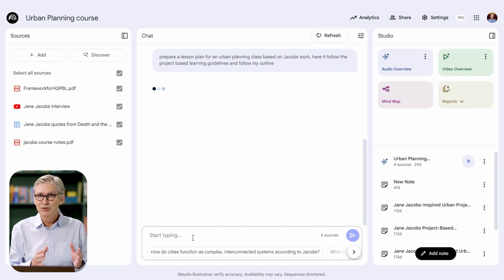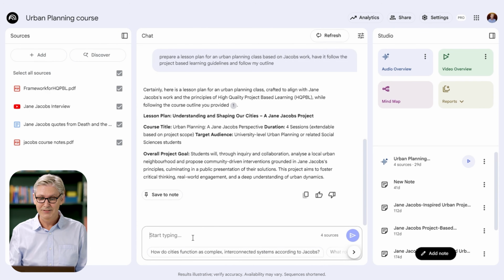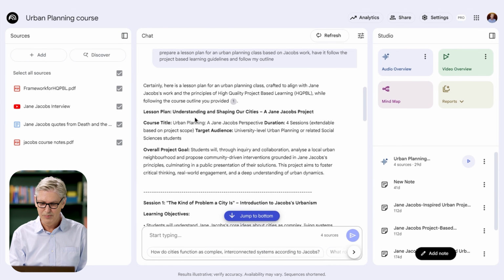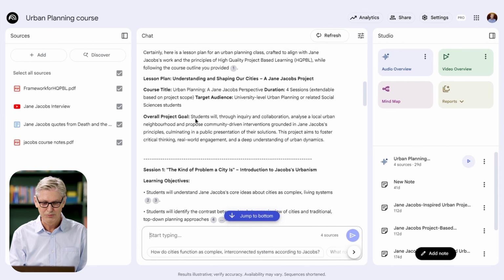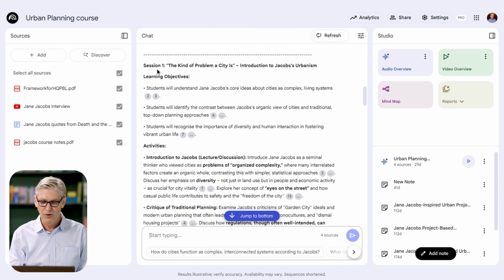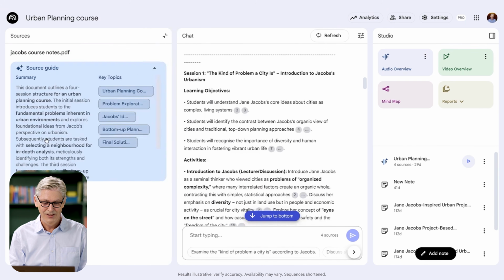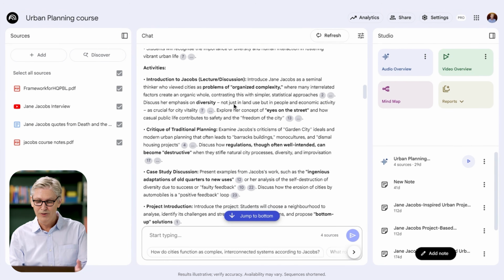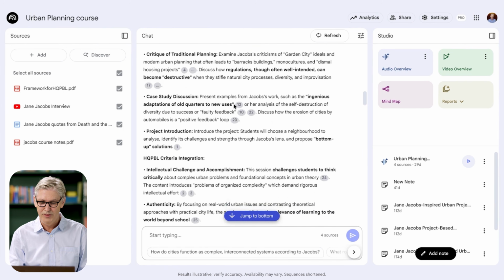It's an example of not just using the sources as a source of truth, but also as kind of guidance or structuring information that helps you organize your ideas much more effectively. So you'll see in just a matter of a few seconds, it's creating this lesson plan, Understanding and Shaping Our Cities, Jane Jacobs project. And you'll see here, it's organized it exactly along the lines of my handwritten outline here. So session 1 is the kind of problem the city is. You'll see here in my handwritten outline, session 1, the kind of problem the city is. So it's reading my handwriting and bringing this all together, talking about her work, quoting from Jacobs, citations all the way through the whole thing.